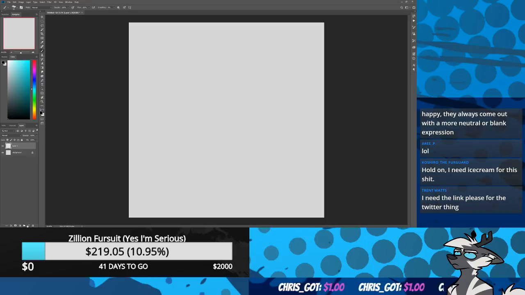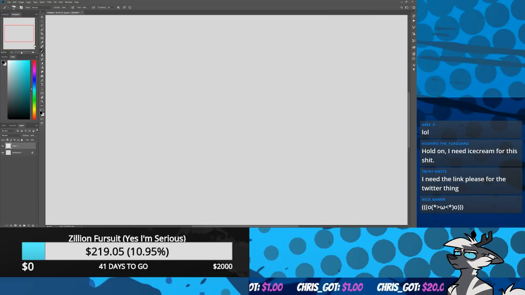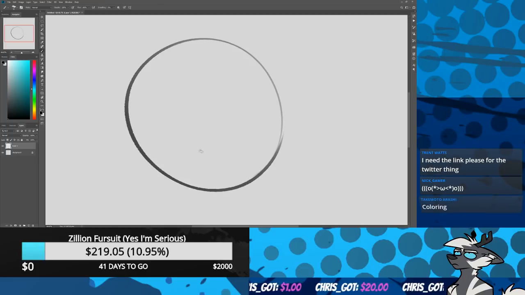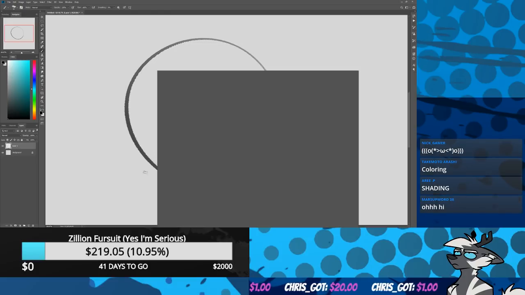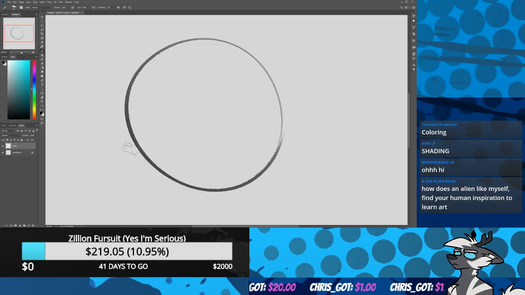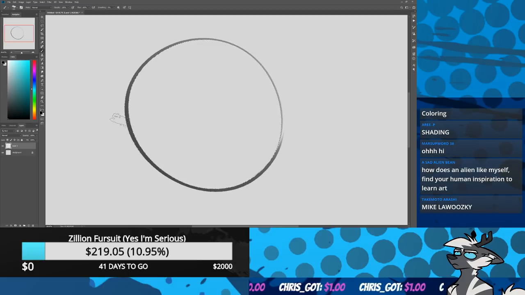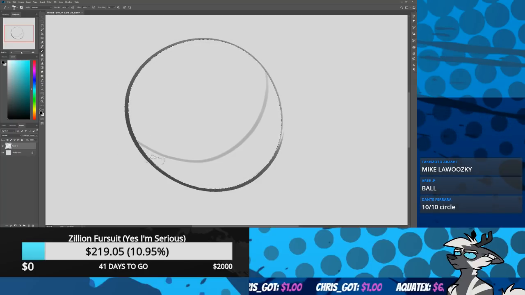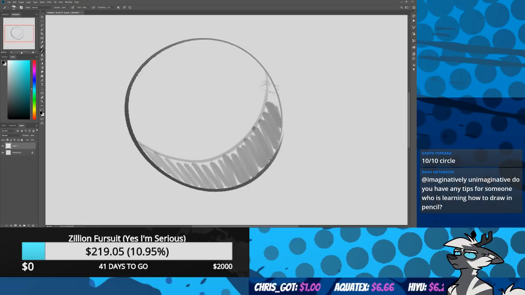But because you asked on Twitter, I will at least try my best to give a little bit of an example right here. So what I'm going to do is start with a circle. Let's do that. Now we are going to basically shade in the circle. We have the terminator line, which is the line between light and dark, because we're going to have the light coming in from probably right around here. And then we are going to shade behind this area right here, because light isn't hitting it.